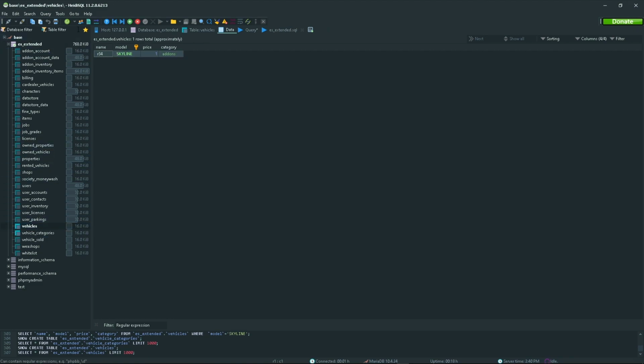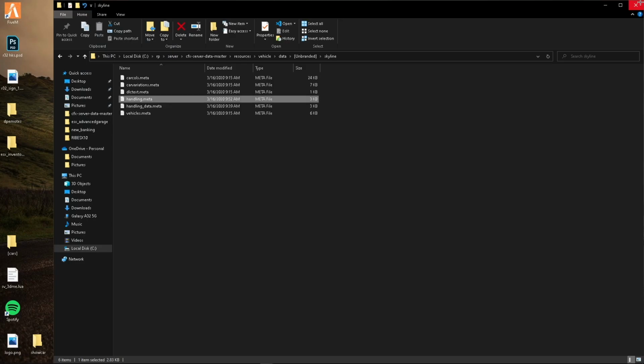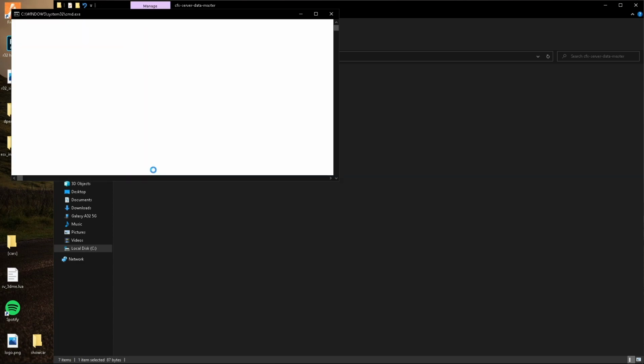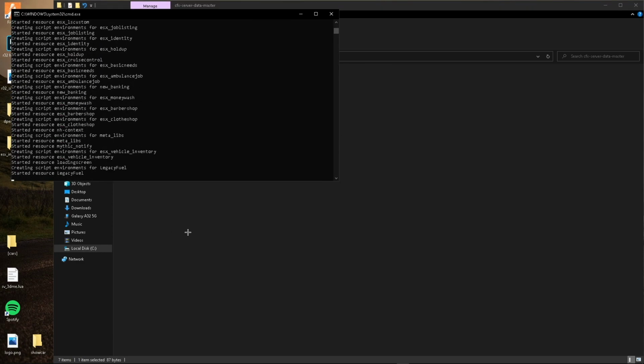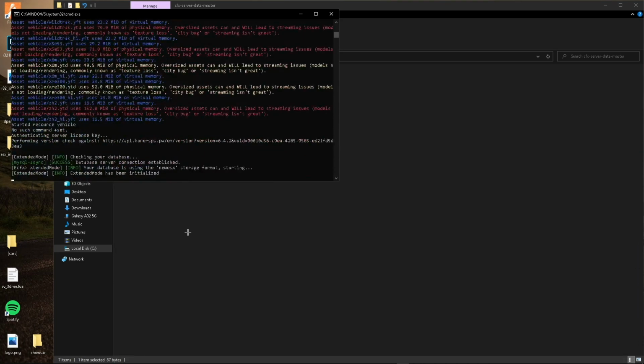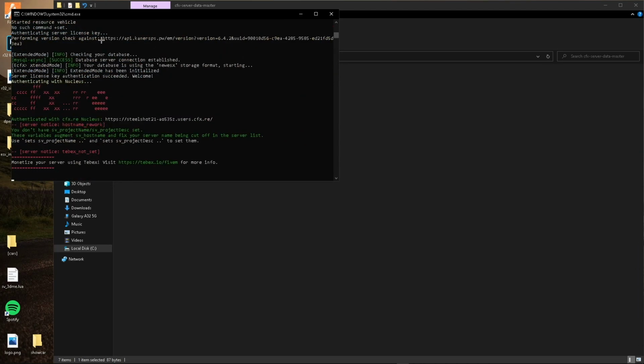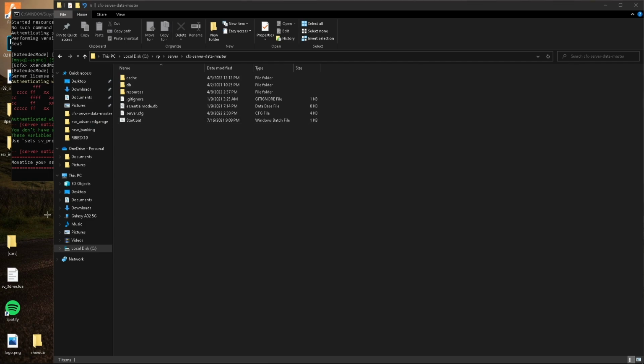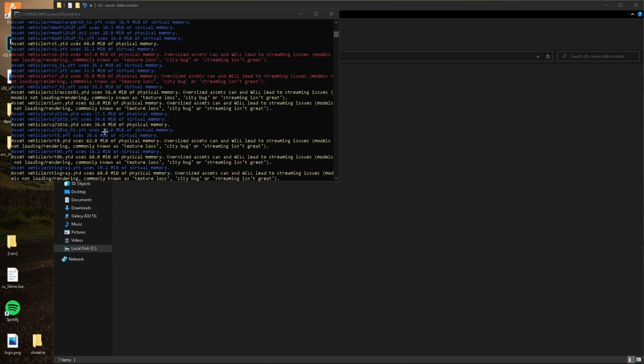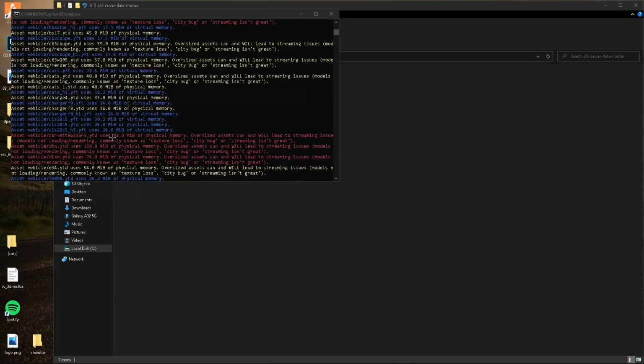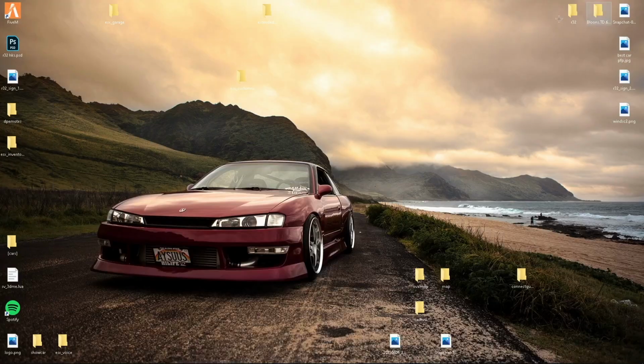So then you don't even need to save it. It saves by itself. You can close it. And we'll go ahead and run our server. As you can see, it loaded all of the car pack. You can go ahead and scroll up, see all these cars. These are the car pack. So we'll go ahead and run the server and we'll test it out.